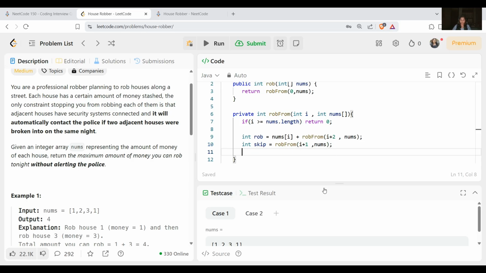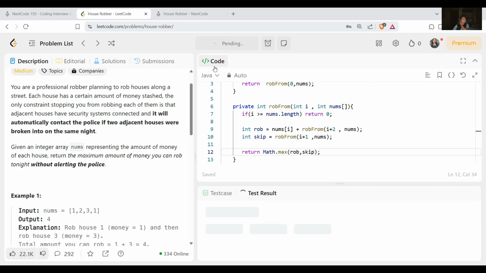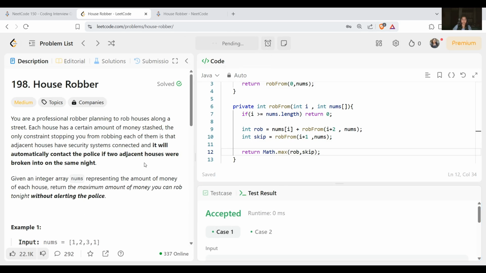After that we just need to get the maximum: Math.max of the rob value and the skip value. Whatever is greater, we return that value from here. Let me run this. Okay, it got accepted. Let me submit this.